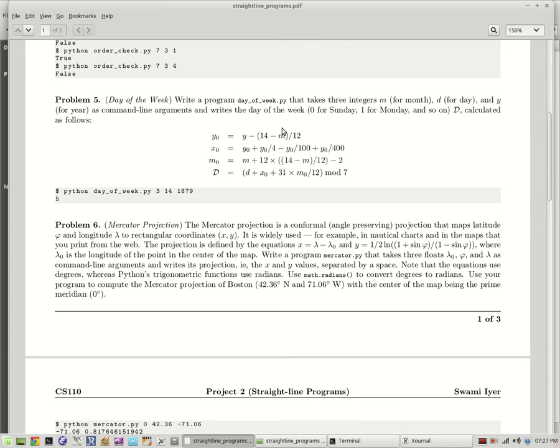All right, you just have to carefully implement these expressions, and then at the end, once you have calculated the values for these variables, you plug them into an expression that calculates the value for capital D, and capital D, if you do things correctly, is going to take on a value between 0 and 6. Okay, so it's a very easy problem.